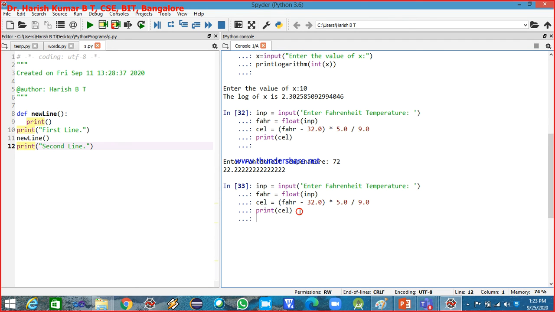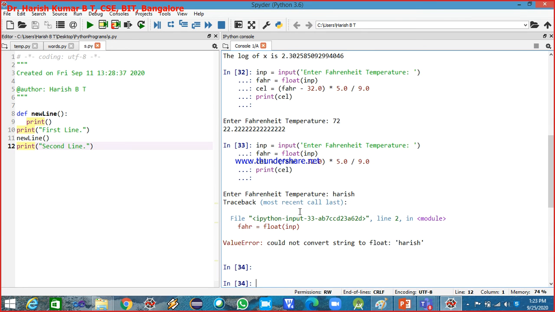I'm running the same program. Now it is asking me to enter the temperature. I'll enter my name. I don't know what kind of input I have to give. I have just entered my name and pressed enter. So this is the runtime error I'm getting: could not convert string to float Arish.